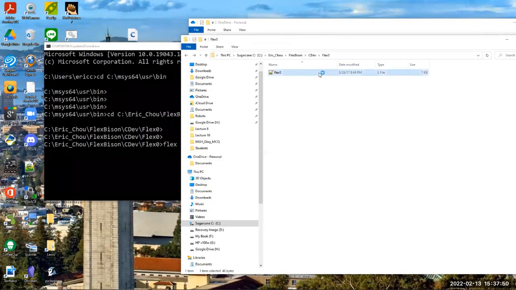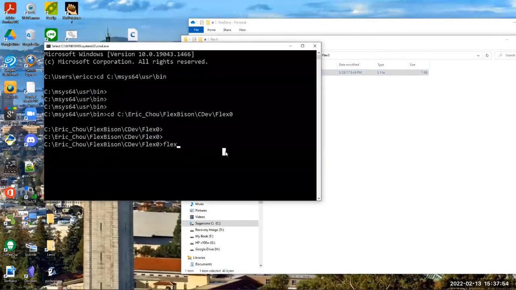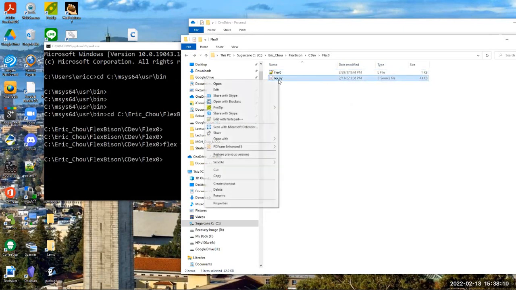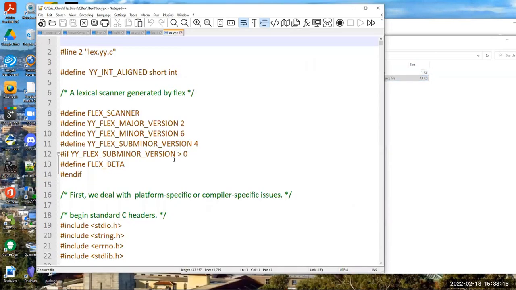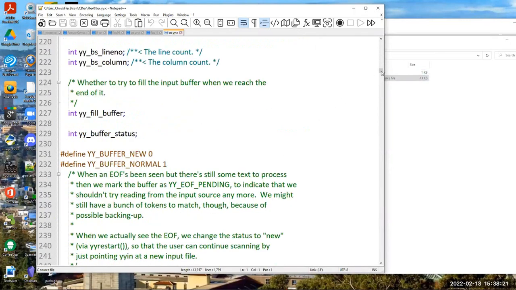Okay, make sure that we have fresh0.l over here. And we have space and fresh0.l. Okay, it's run. So after it runs, a lex.yy.c will be created, so let's actually open it. It is actually a C program. Okay, it's a C program. So let's look at it.